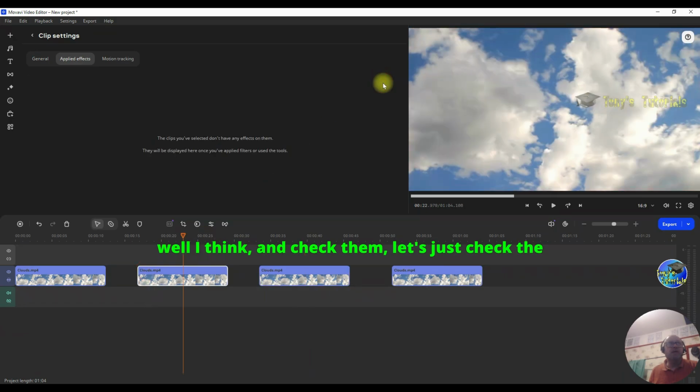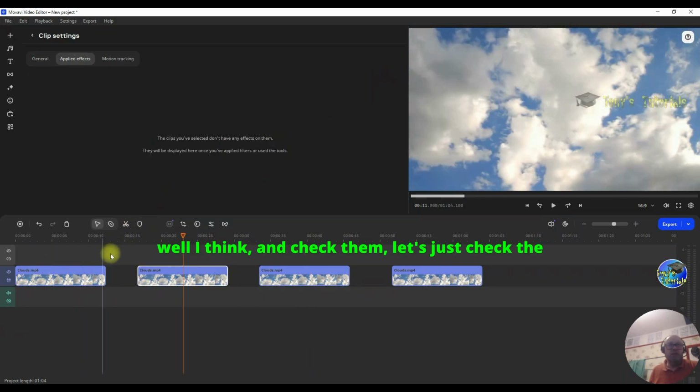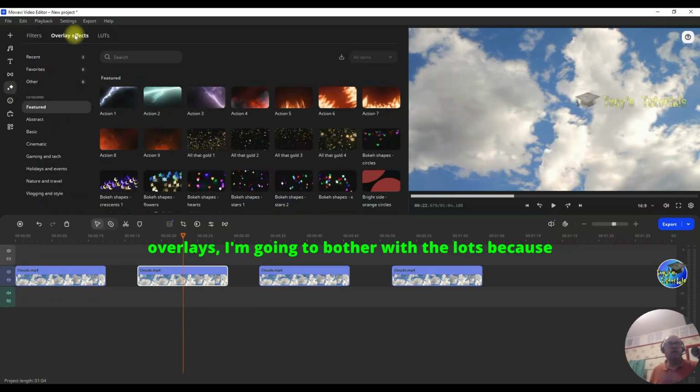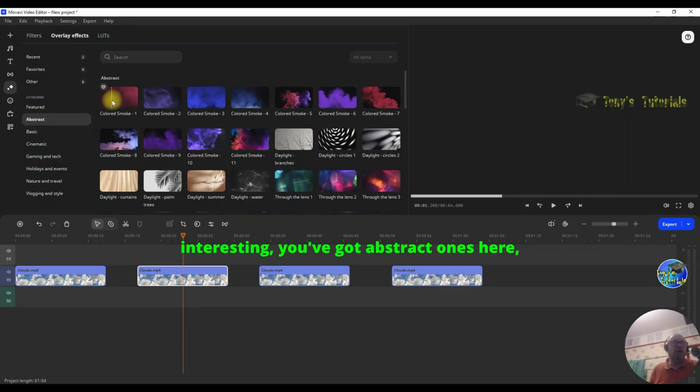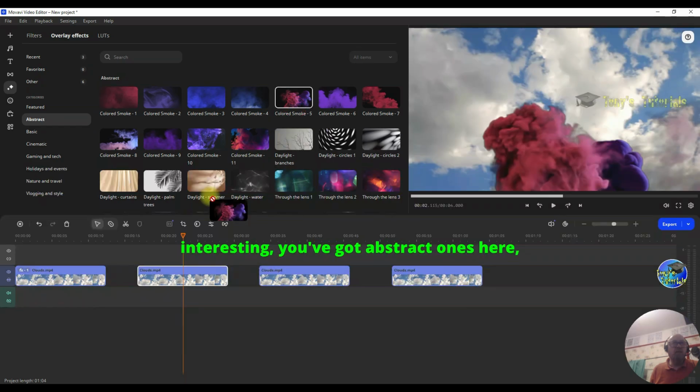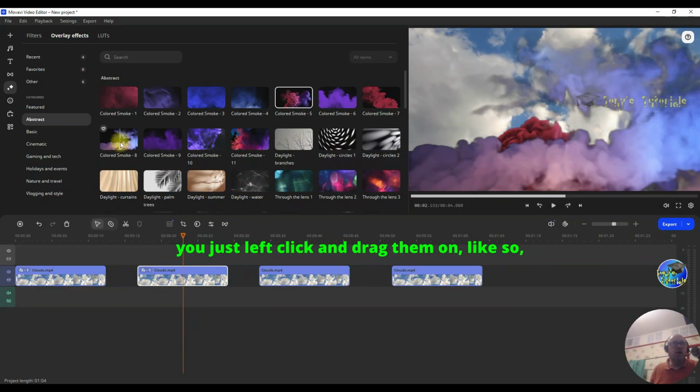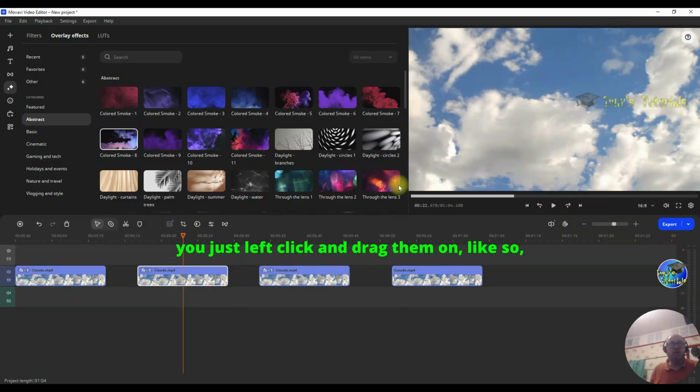We'll try the overlays as well, I think, and check them. Now let's just check the overlays. I'm not going to bother with the LUTs because the LUTs are pretty simple. These ones are more interesting. You've got abstract ones here. You just left click and drag them on like so.